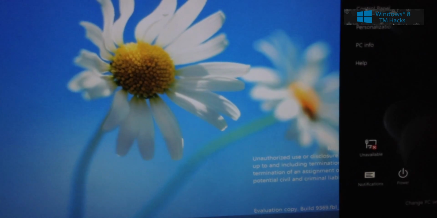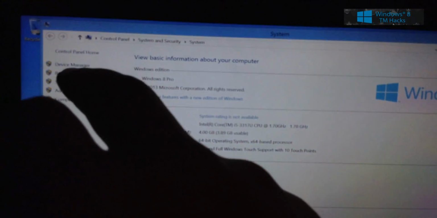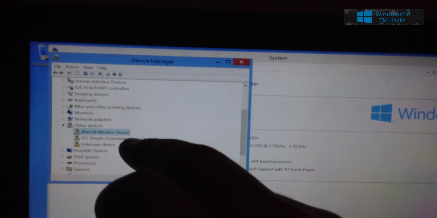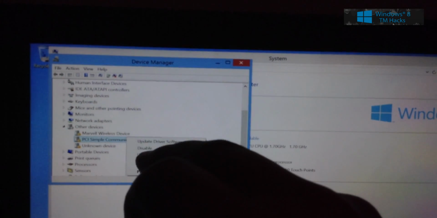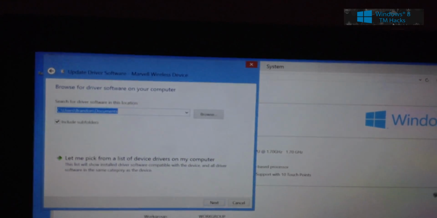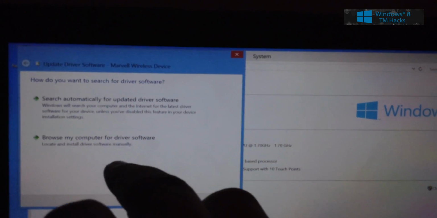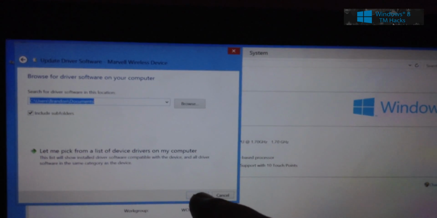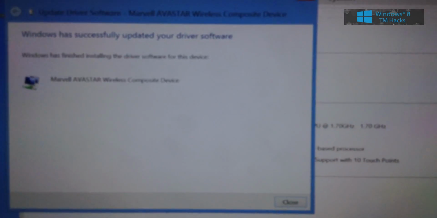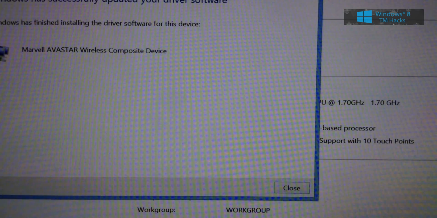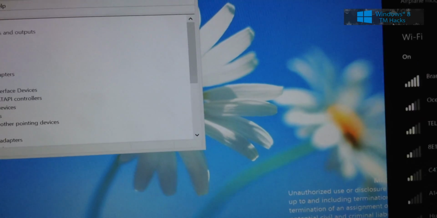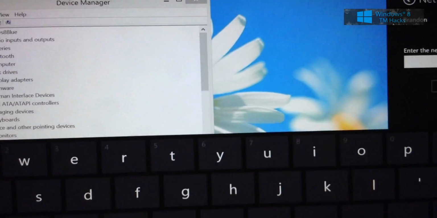Open up the Charms bar, go to Settings, PC Info, Device Manager. Scroll down to where it says the wireless device, update driver, and then as you see in there, browse my computer for drivers, and then it will automatically select Documents. Click Next, it will install. Once installed, you can connect to your wireless device.